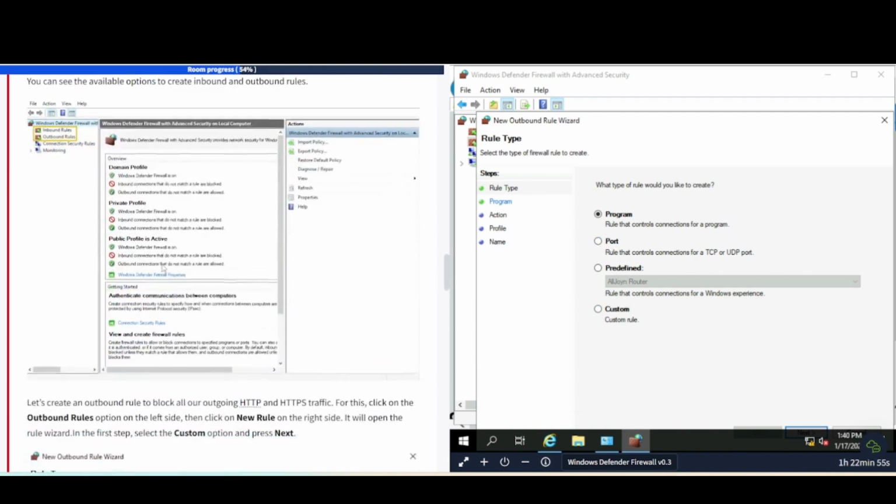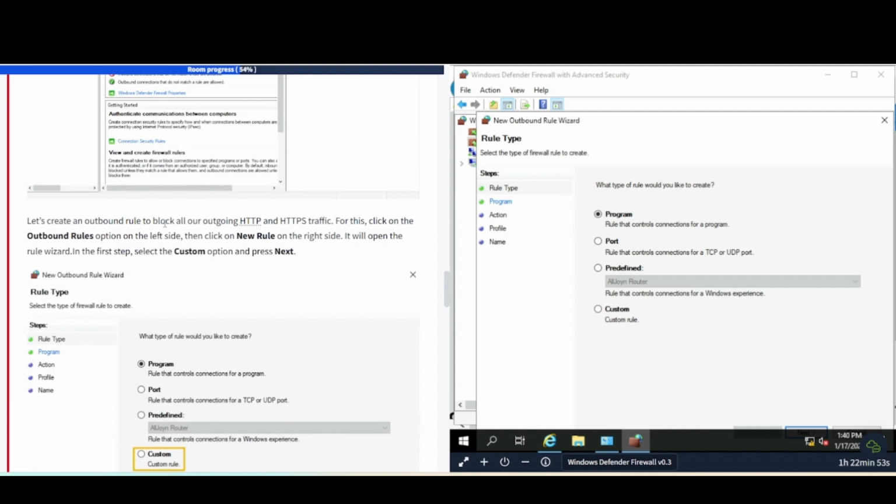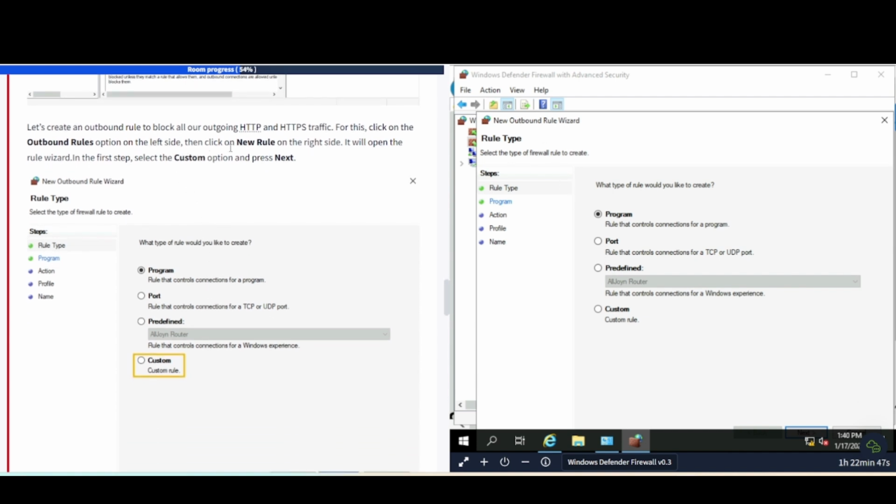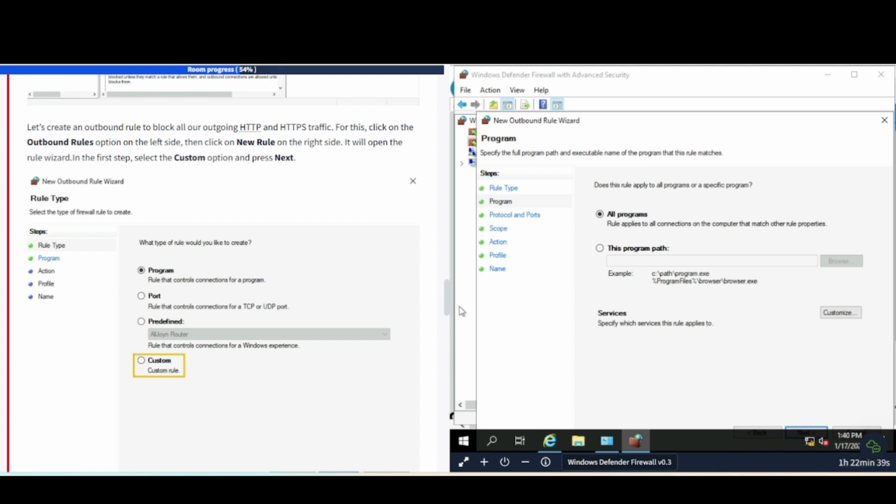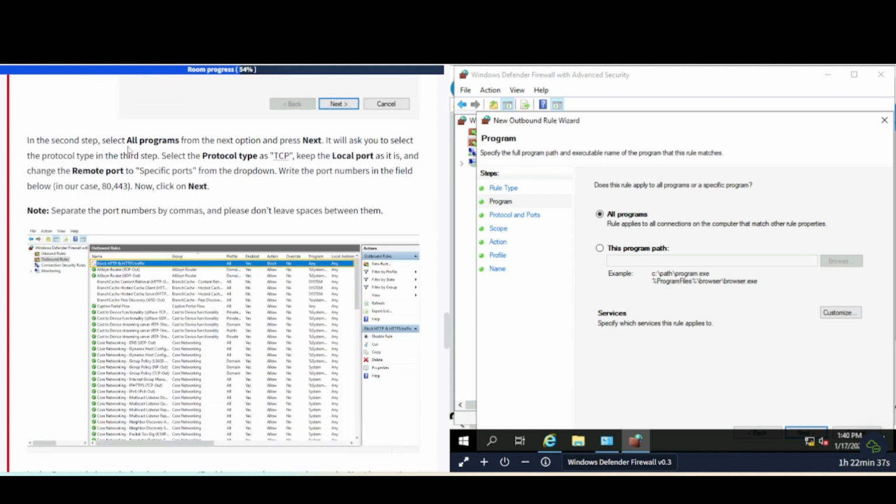All right, so let's see here. Let's create an outbound rule to block all outgoing HTTP and HTTPS traffic. Right, so we're in outbound rule already. And then it says click new rule, which we've already done. It will open the rule wizard. On the first step, you're going to click custom rule. Okay, can't see next, but we're going to click it down there. Second step, select all programs. Okay, click next.